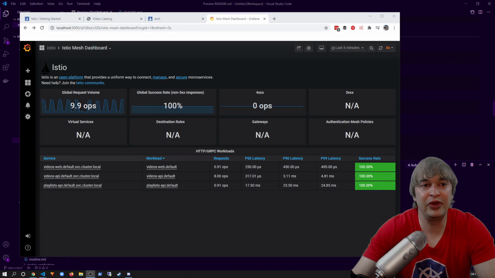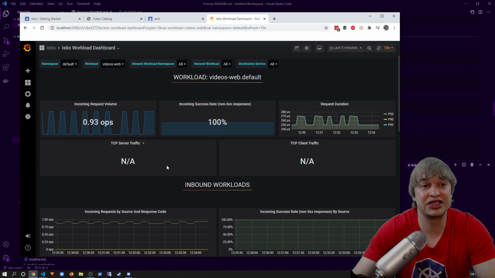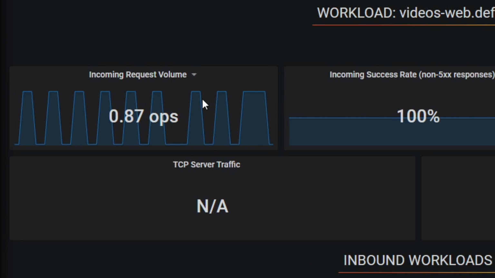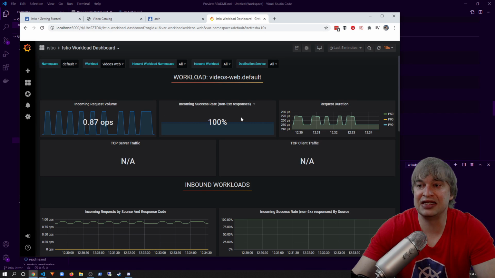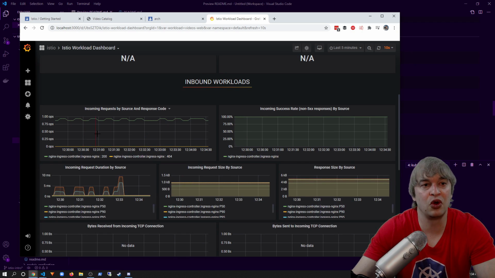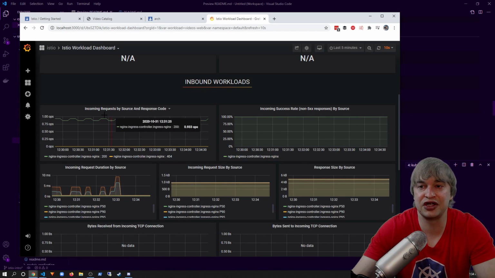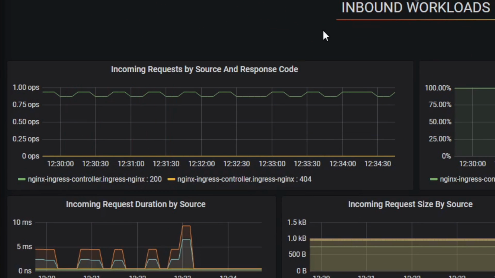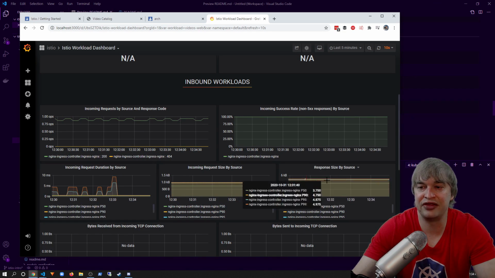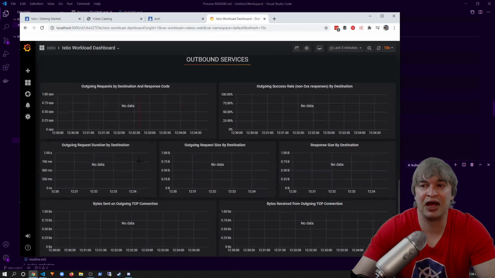And then we can see the same thing for videos web, which is our web server that serves the landing page. And because we're doing a sleep and a loop, we can see we roughly have just under 1 request per second hitting the videos web. We can see the success rate, the request duration, and we can see the inbound workflows. Now, because all requests come through the Nginx ingress controller, we can see that here. So the inbound workflow is all the Nginx ingress controller traffic, and we can see duration by source, request size by source, and the response sizes. And there is no outbound connectivity here.